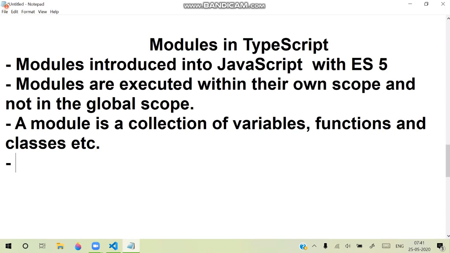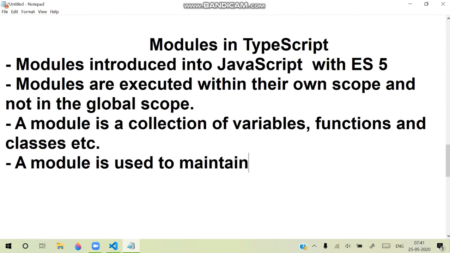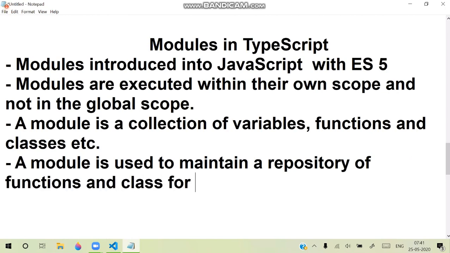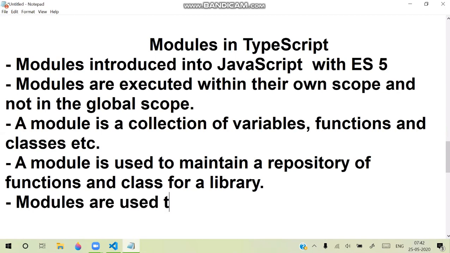Technically, a module is used to maintain a repository of functions and classes for a library. That means modules are used to build a library. Simply you can say modules are used to build a library.